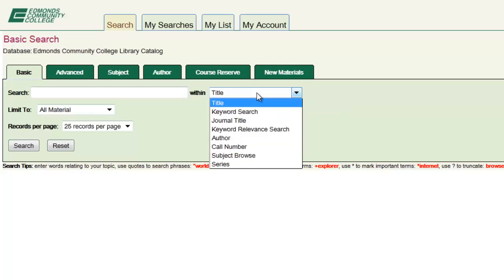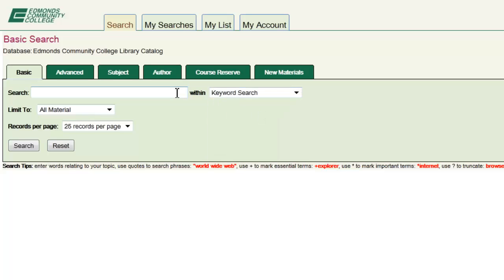So make sure that you change the dropdown to keyword search before you begin, unless you know the exact title of the book you're trying to find. Let's try a search. I'm going to type in breast cancer as my search and hit the search button.